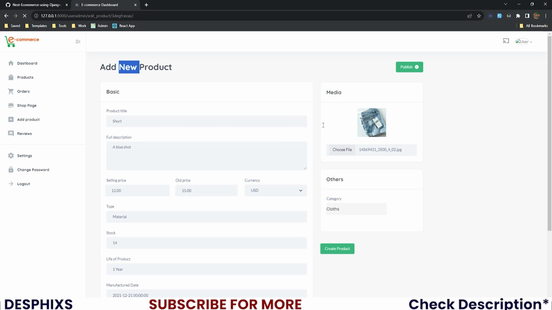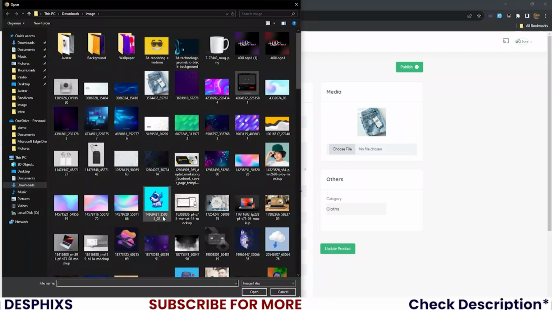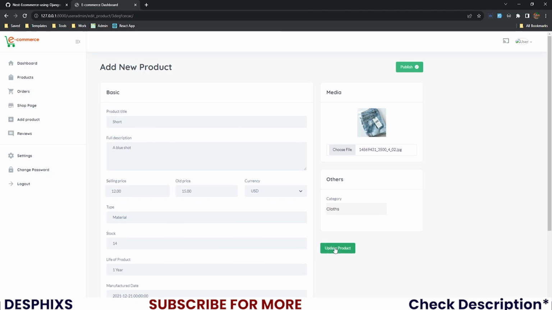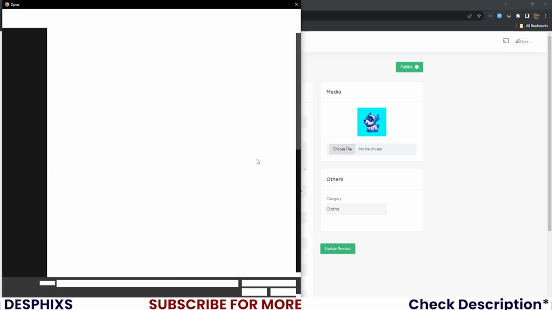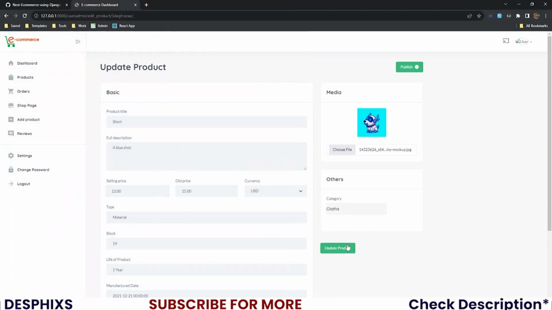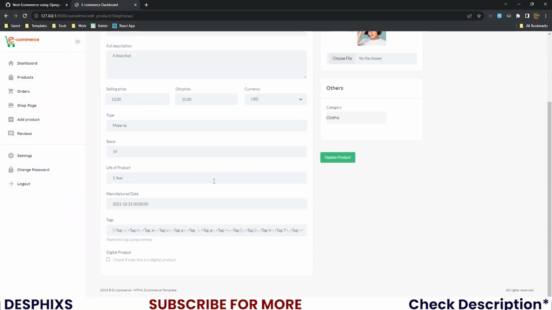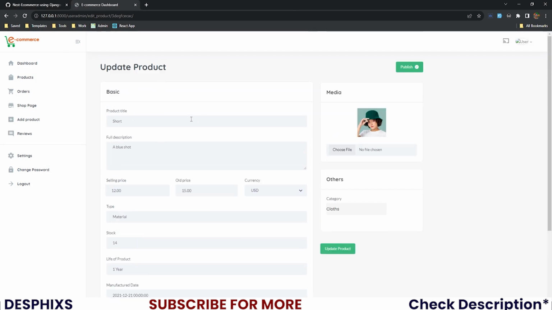All right, let's see how it looks. All good. Now, let's select a new cart image and update products. See, we returned back here. All good. And now the image has been updated. I'll try another one again. There you go. So perfectly well.